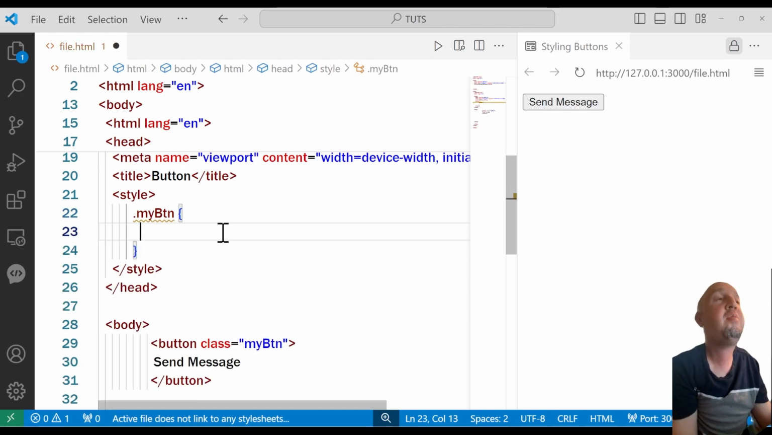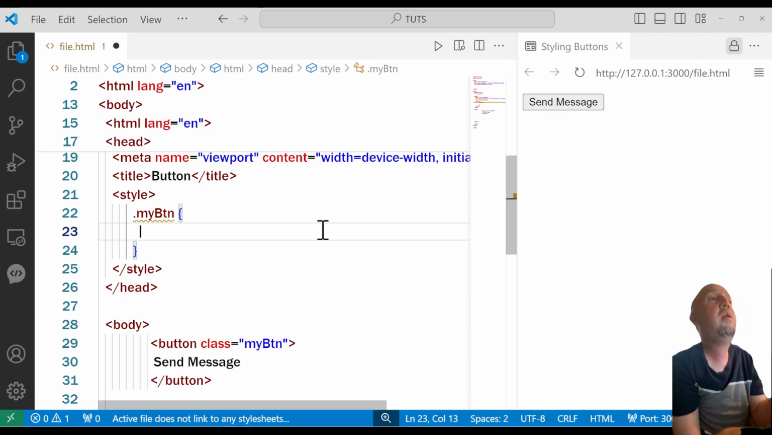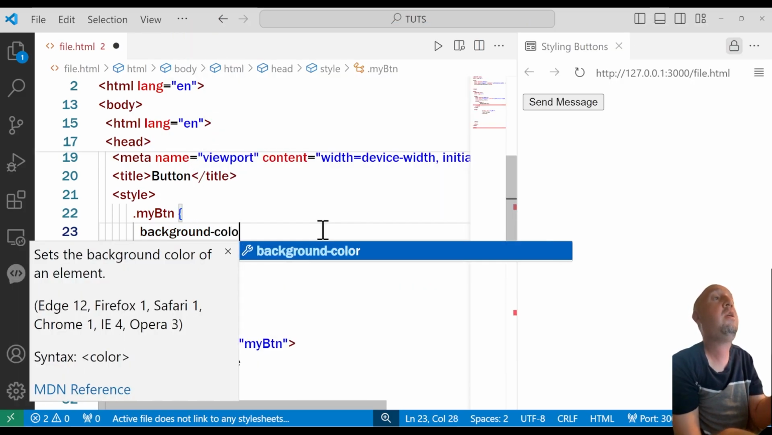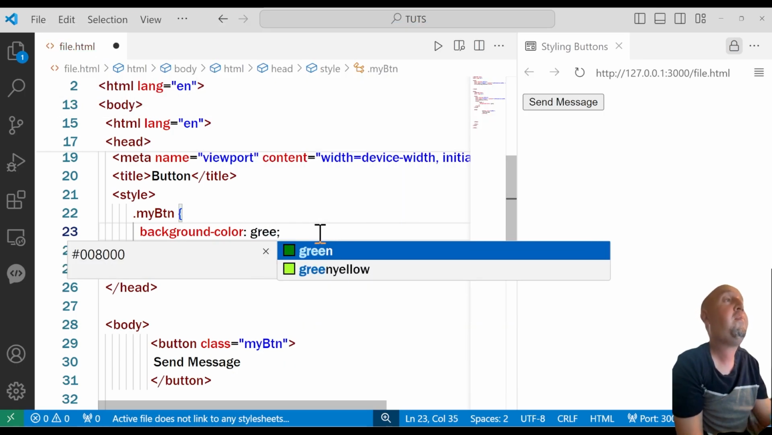You see sometimes you might see some suggestions. It's okay, don't worry about it. I will teach you one by one. The first thing that I'm going to do is change the background color of this button. When you change the background color of any element, you just say background dash color, and then you add any color you want. So I'm going to type in green.